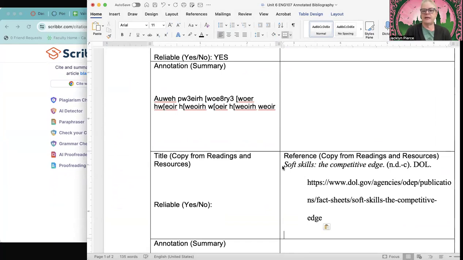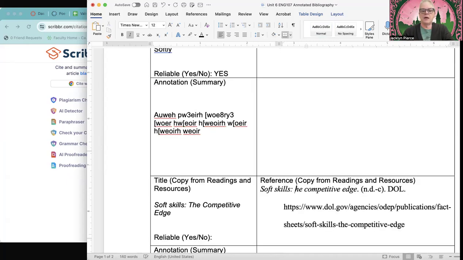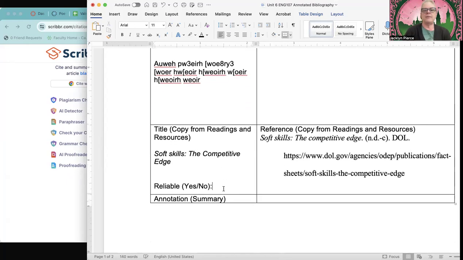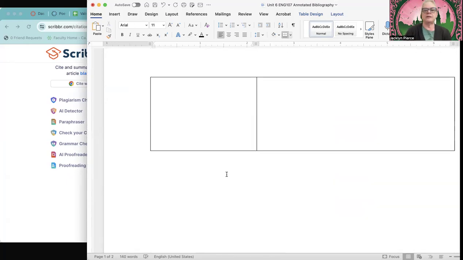Okay, I just hit paste and it did work. I could make it smaller. I could make it the same font, whatever. It doesn't really matter. For my title, notice the title of this one is in italics. So I'm going to use italics as well. The competitive edge. And this, the, needs to be capitalized. So I'm going to fix that. Reliability, yes or no. And then of course the annotation.